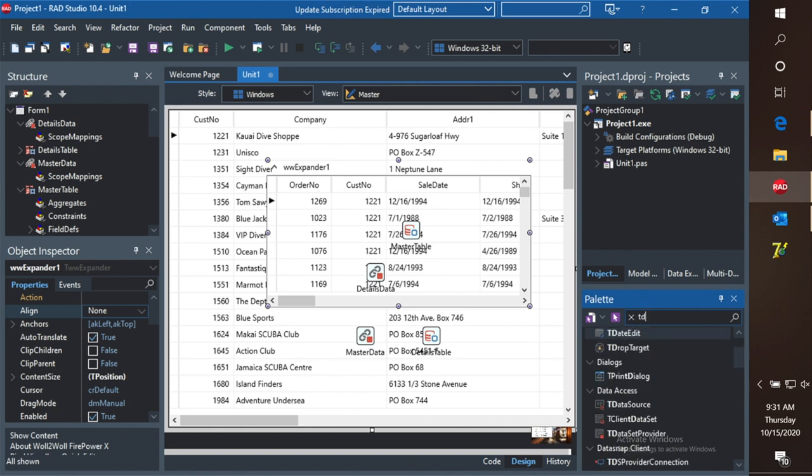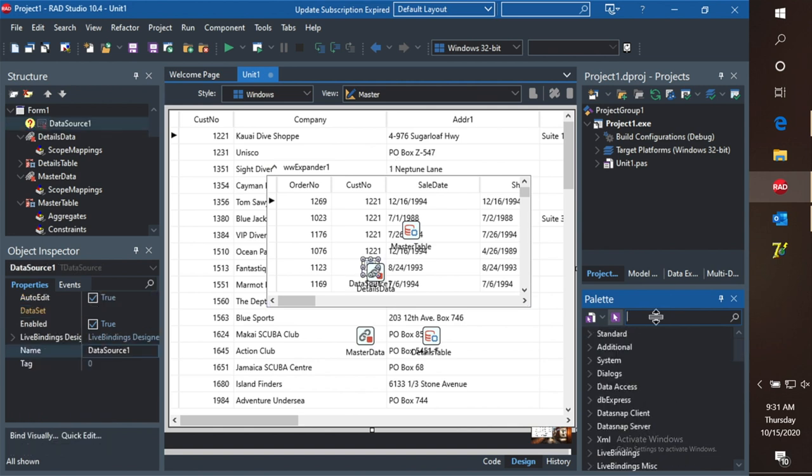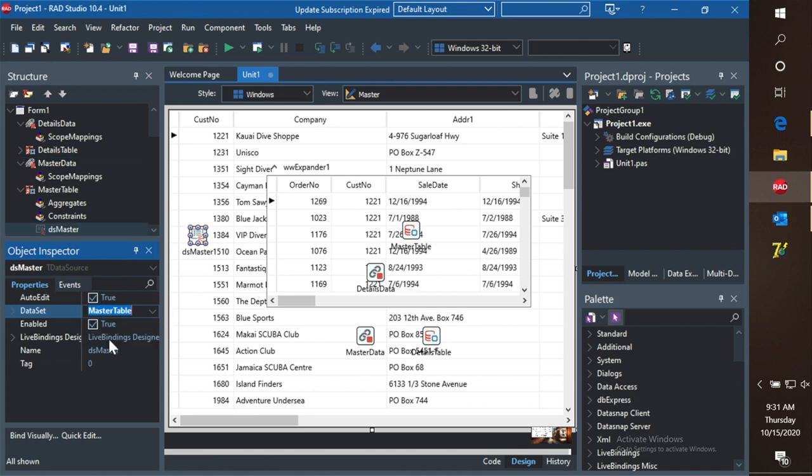Now, a few more steps before we have it all taken care of. We need to add a T data source. This is very important. Without this, you cannot connect both of these data grids. So I'm going to change this name to DS Master, because I'm going to go to dataset and add the master table.